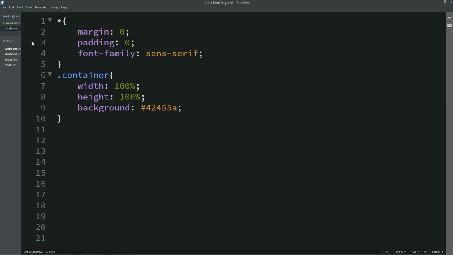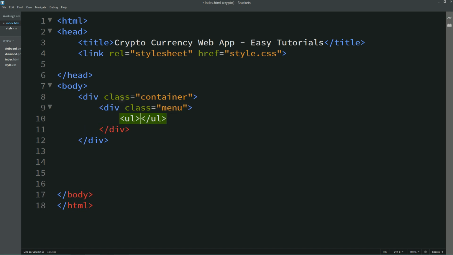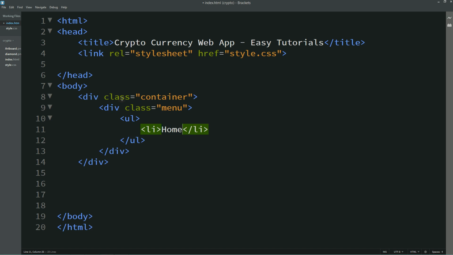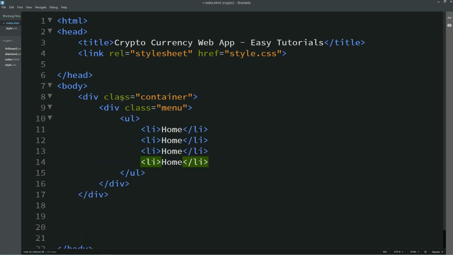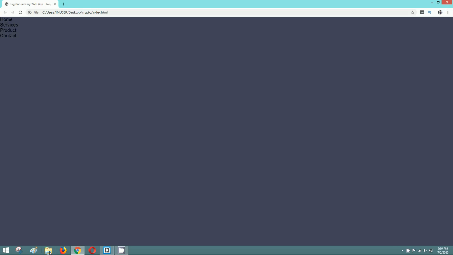Let's come back to the HTML file again, and here we will create one more div, and the class name I am writing menu. Now we'll add some list, so I am using UL then LI. So in this list I will add home, then duplicate it. So the second one is services. Now the third one product, and the next one is contact. Just save these changes and reload the web page. Now you can see all these lists in the left corner.